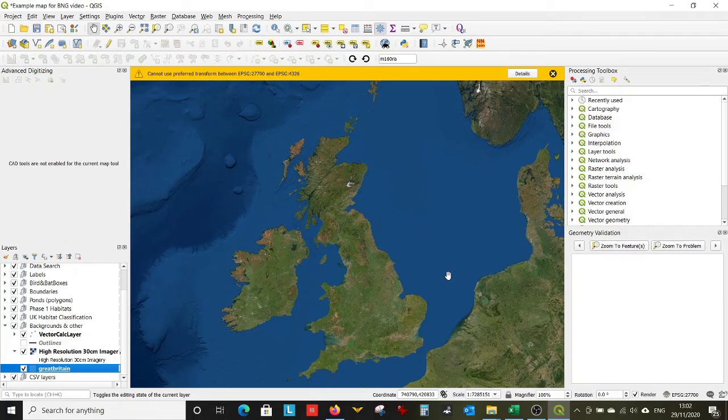Hello and welcome to the first in a series of three, hopefully fairly short videos that demonstrate various tips and techniques on how to use QGIS to help with your biodiversity net gain assessments.